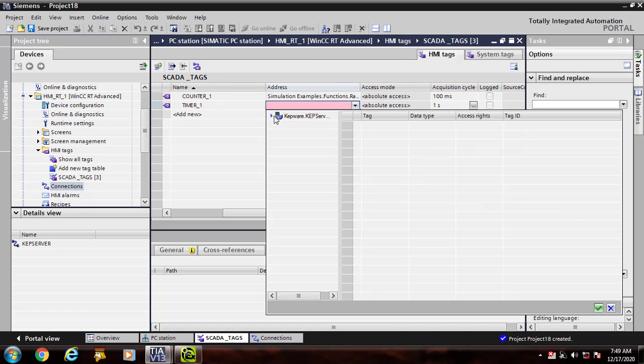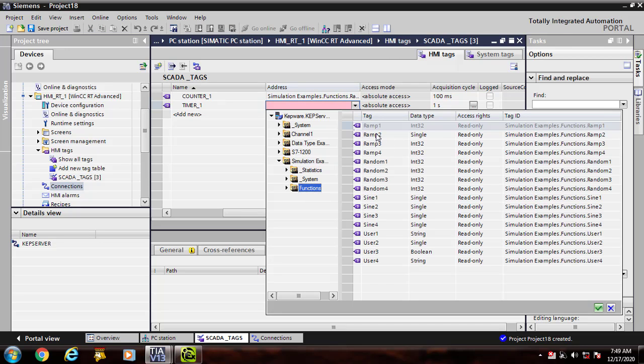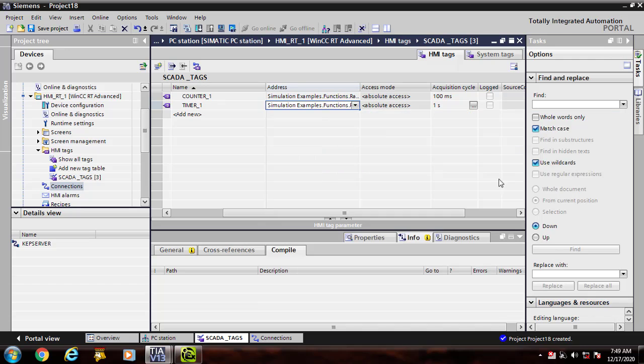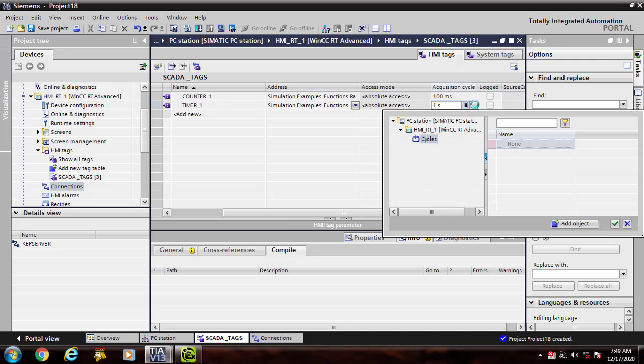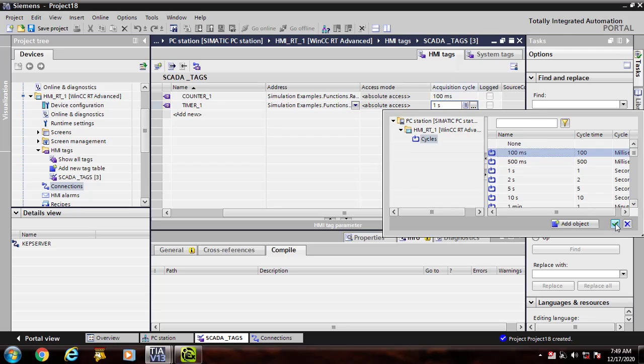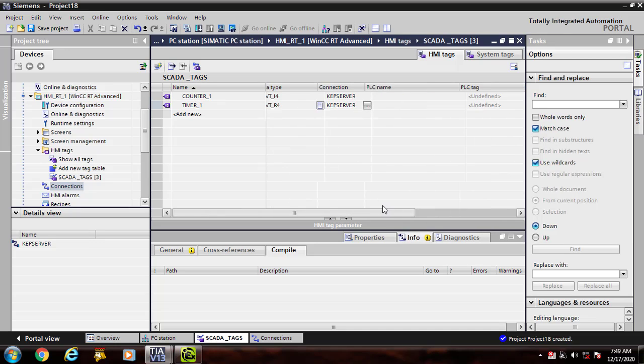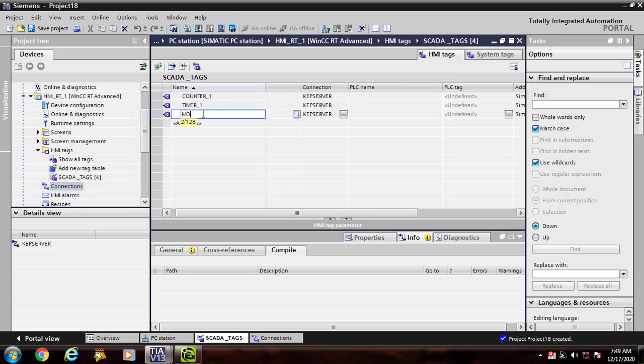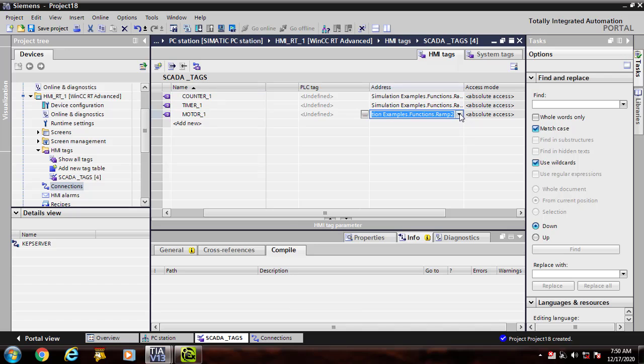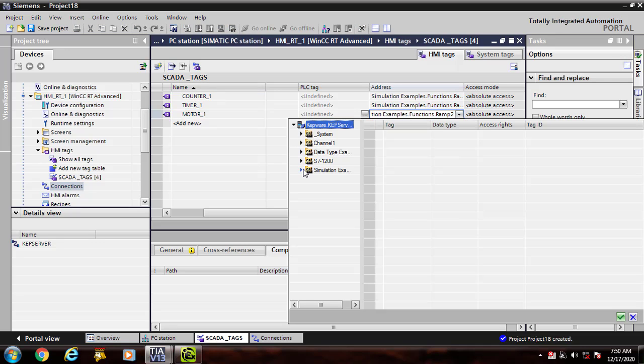For the timer, I am assigning the simulation example to timer 1. Its data is taken from RAM 2. So RAM 1 is displayed on counter 1, and RAM 2 will be displayed on timer 1. If you are taking data from real devices, a PLC-connected counter and timer, that will not be from KP server, that will be from that specific PLC which is connected with your system.